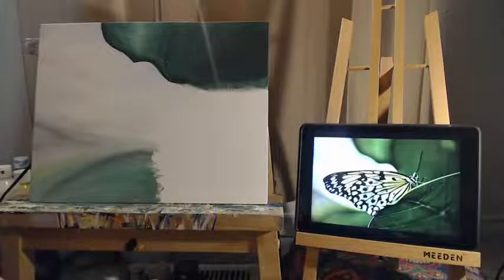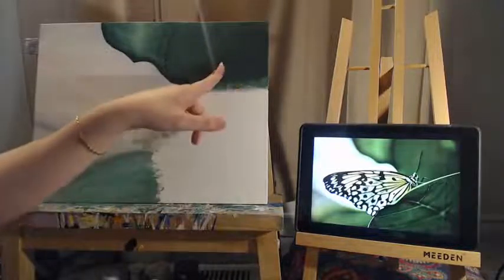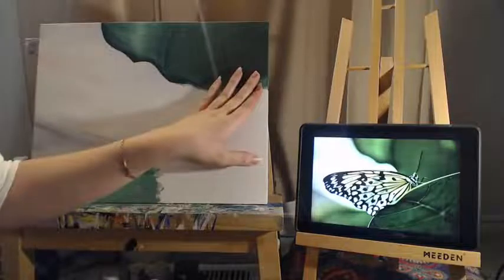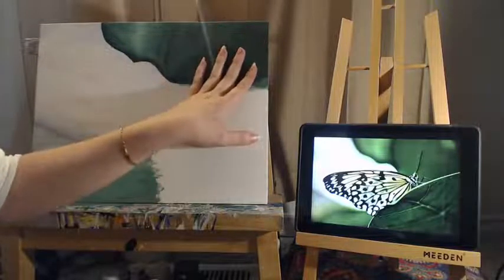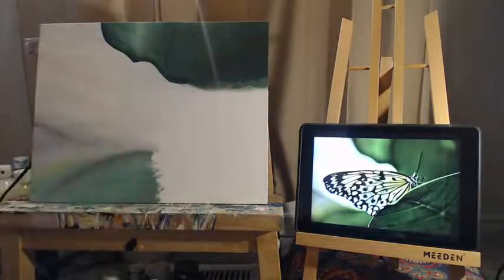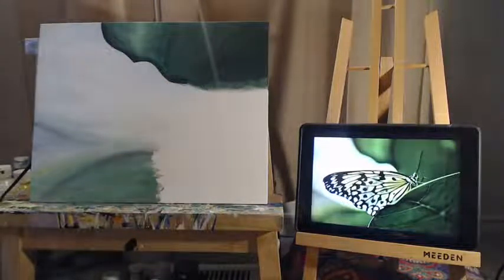Yeah, so I don't know if I'm going to add any more to this. I might just keep it in that finish for now. And yeah, we'll go from there.